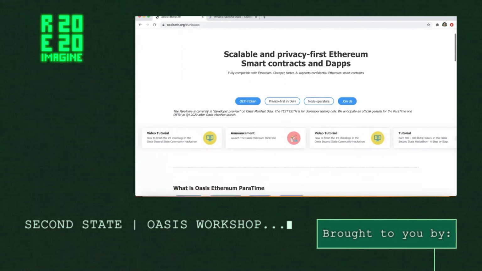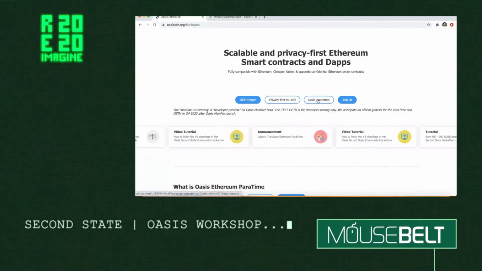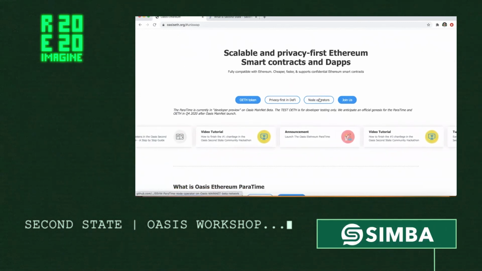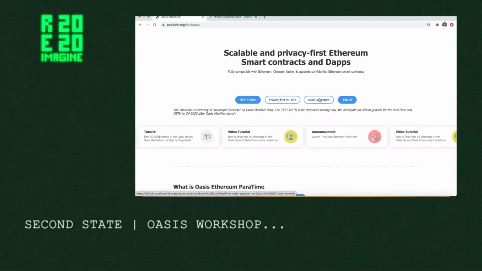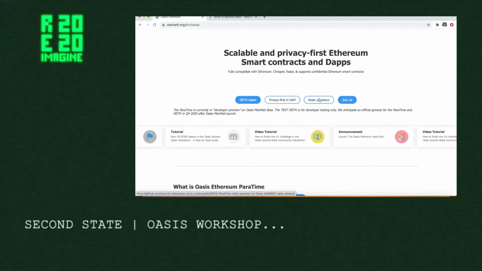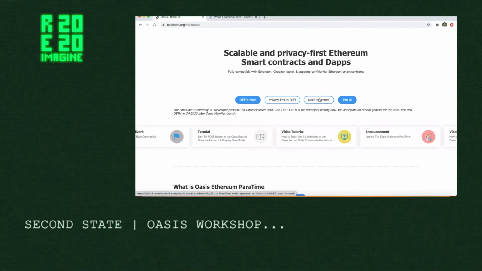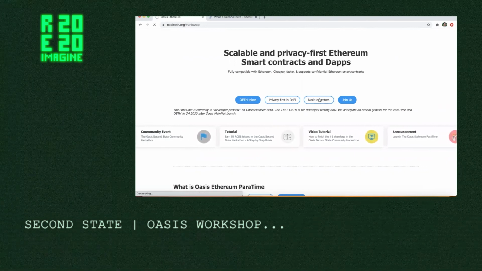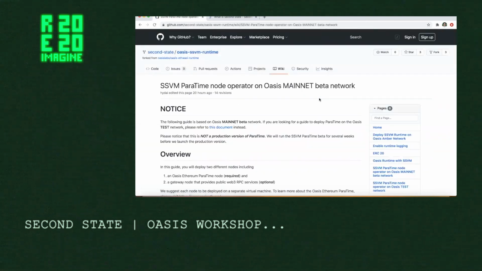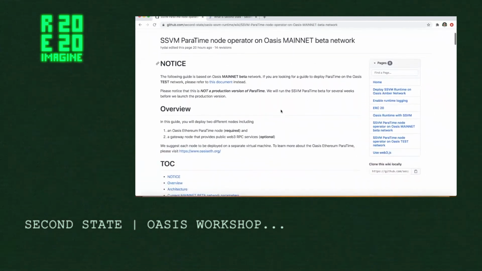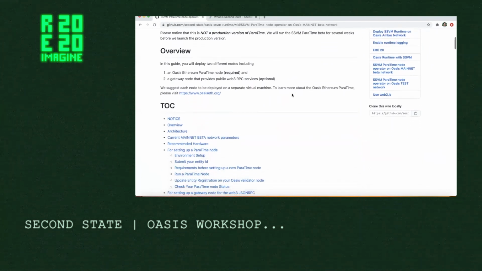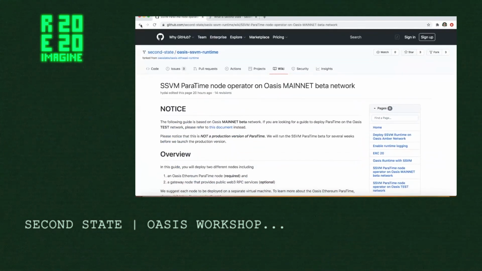So just before we start, I'd like to mention that there's a section called node operators. If you click on this link here, essentially anyone is welcome to become a node operator and earn Oasis ETH rewards. If you click on this link, you'll see some information on how to become a node operator. There's documentation here about setting up the software, so you can go ahead and have a look at that.